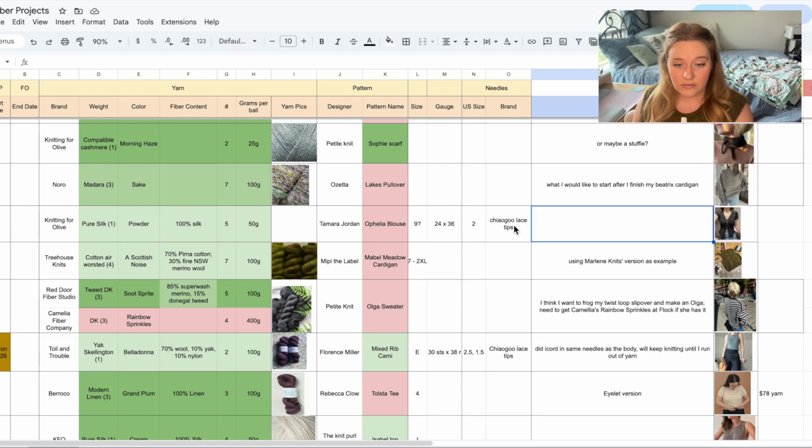The Ophelia blouse. So this was in my spring and summer knitting plans as well, but I will definitely also not have time to get to this. So this one was definitely like a pipe dream kind of thing, but I think I'm going to save it for next summer or spring, and just see how my fall goes.